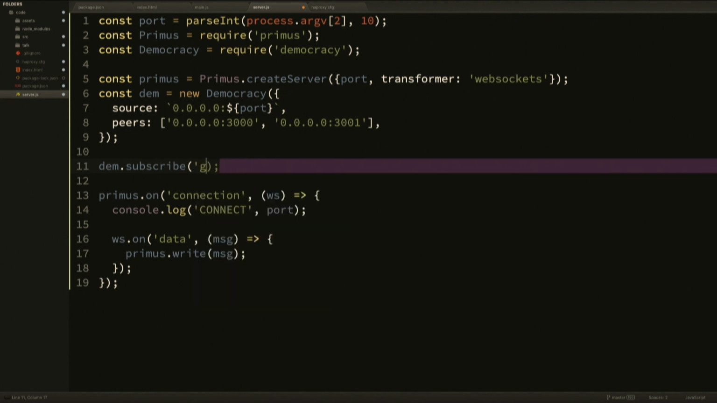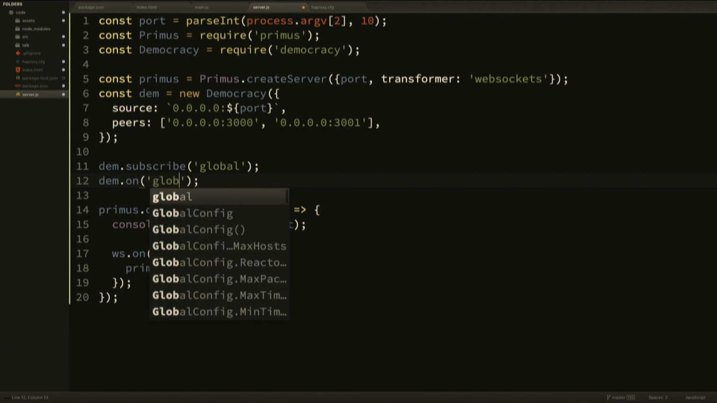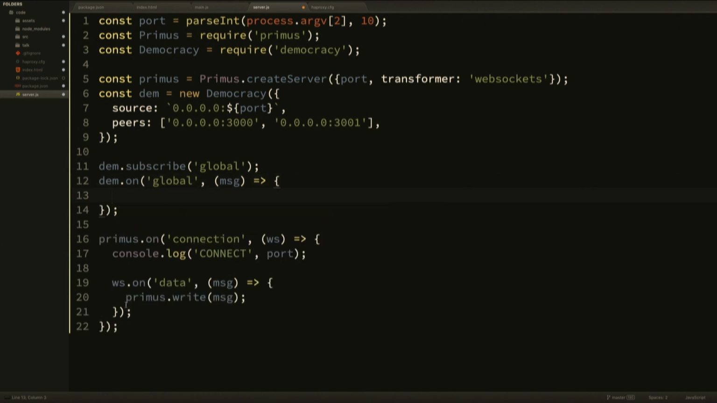We won't name it channel, we'll name it global, and then we will listen for data coming across that channel. So we'll listen on global, and that'll give us a message. And then what we want to do is the same thing we did with the WebSockets, broadcast that message out to all of the connected clients.